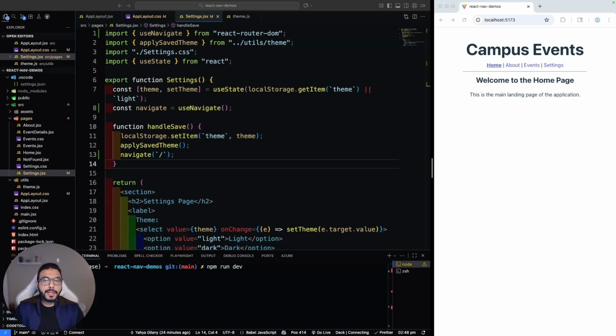So now we have a polished navigation and a clean programmatic redirect. Next, we'll allow the URL to carry some information using the URL params or the search params and the route params so that the views are shareable and restorable.